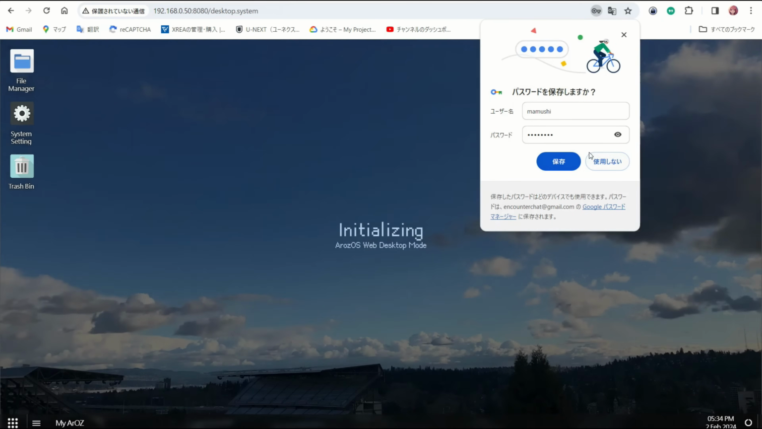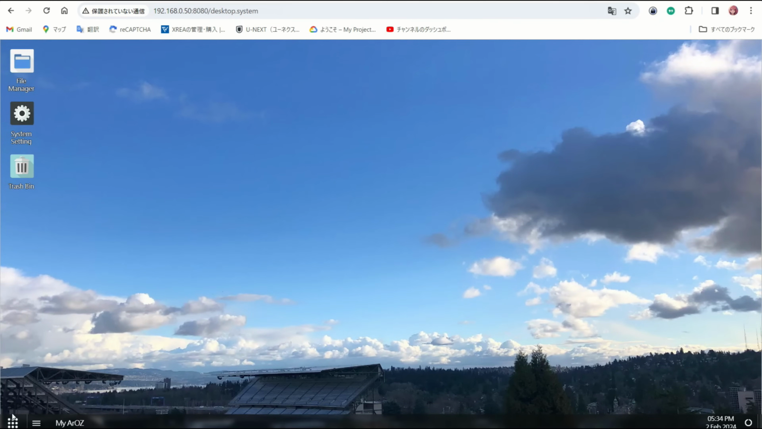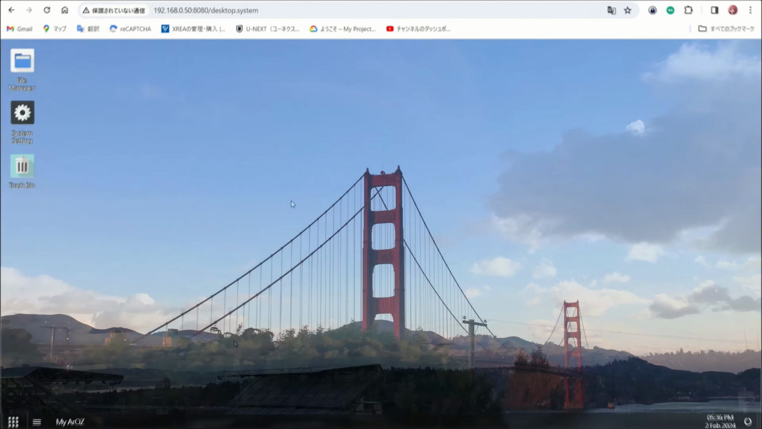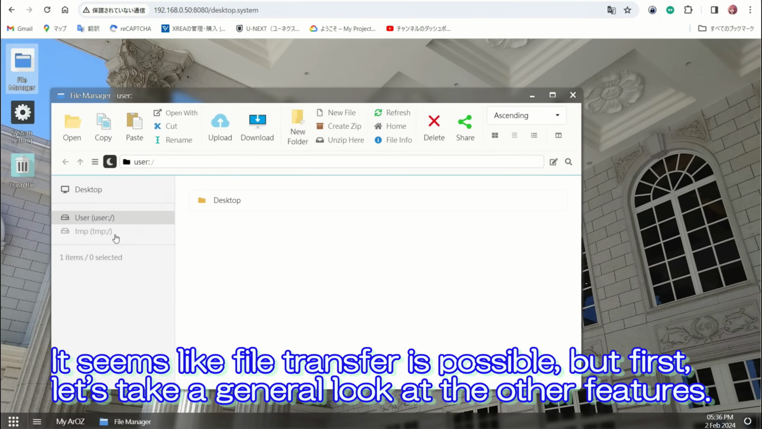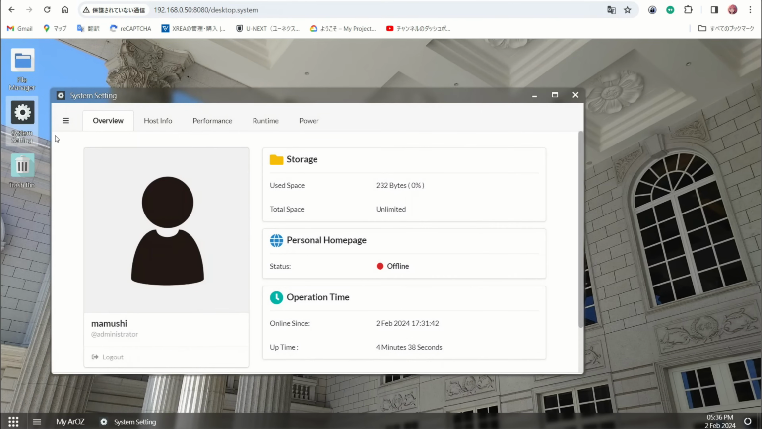This is the screen after the initial login. Let's try out what can be done. I'll open a file manager. It seems like file transfer is possible. But first, let's take a general look at the other features.